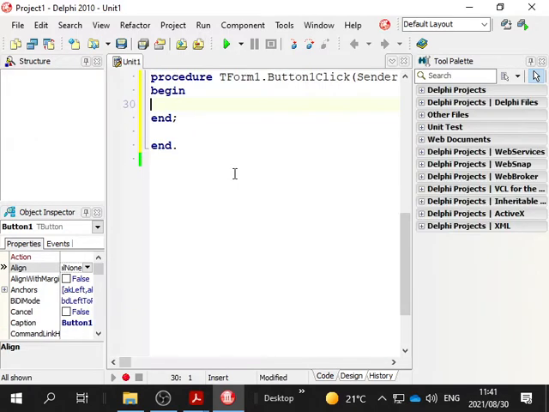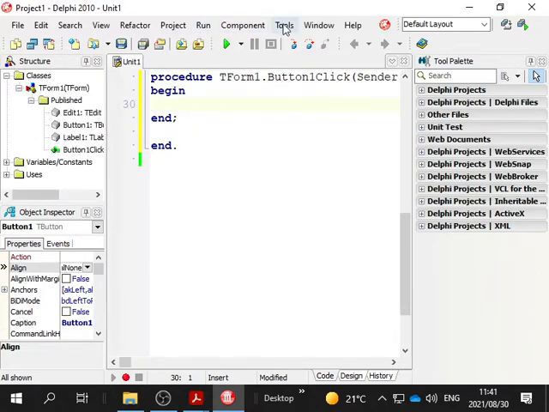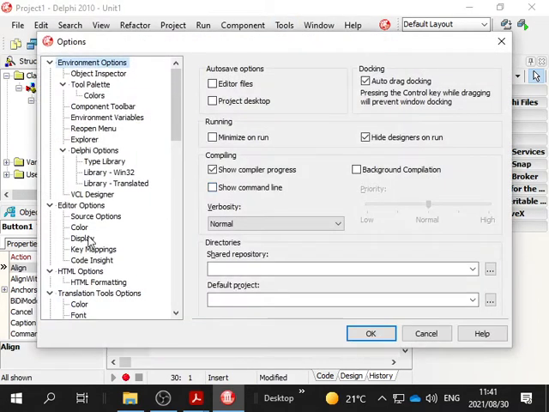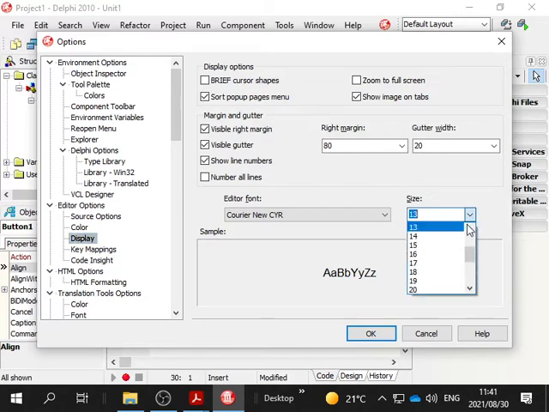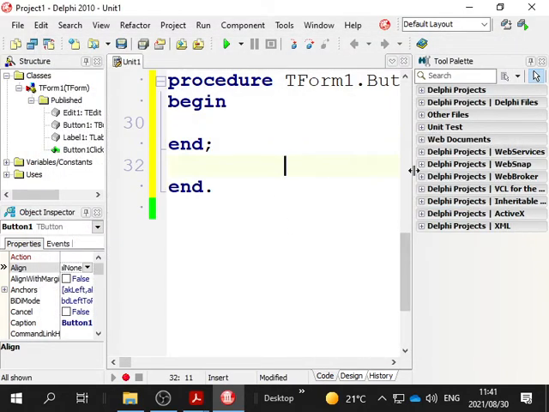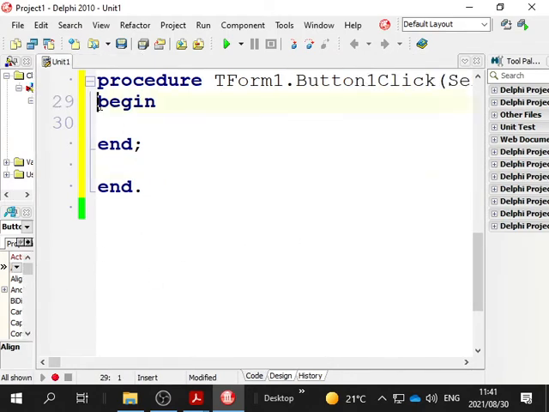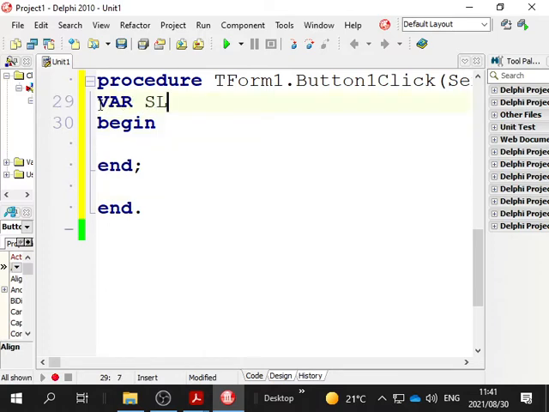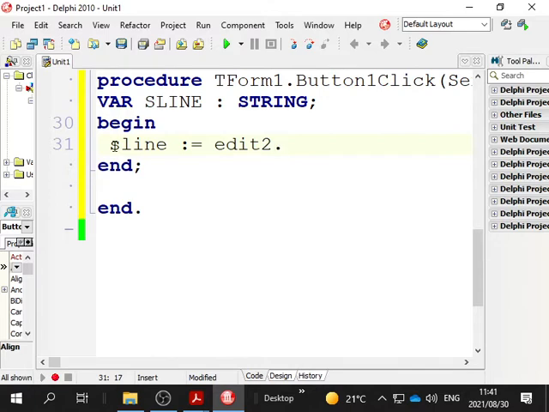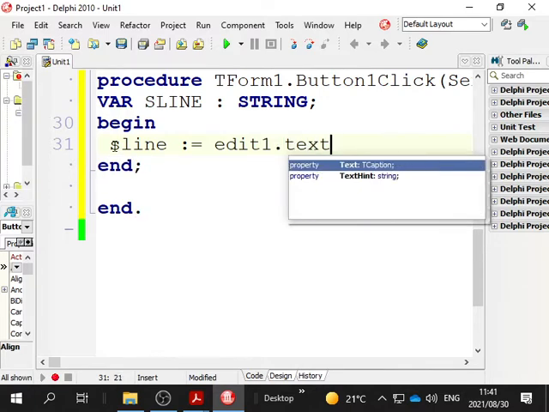Okay, we double click the button and we get our sentence from the edit box. Now, of course, I have to go and change my size of this in the options quickly so that you can see my code. It's better. So we get our string from our edit box, and we can call it var sline colon string. We need to have a variable to hold our string, and we go and get it from the edit box.